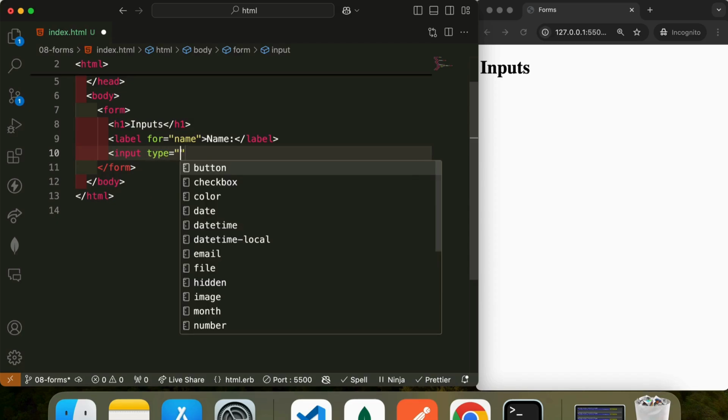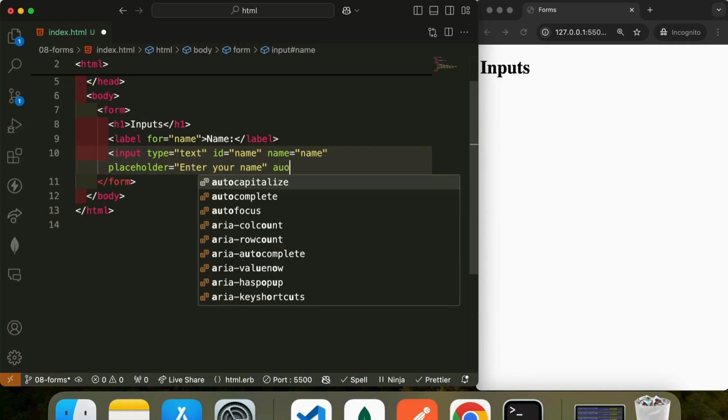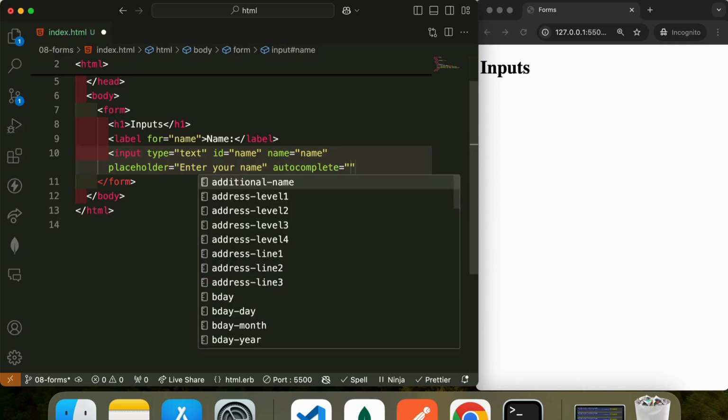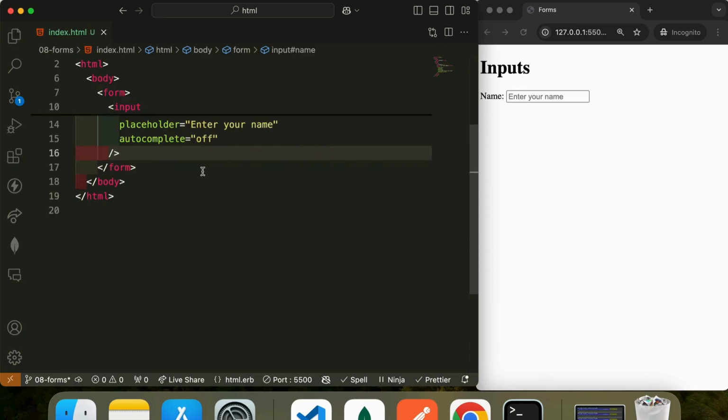Type equals text. ID equals name. Name equals name. Placeholder, enter your name. Autocomplete will be set to off. And then we're going to save it. And this is what it should look like on the right. We'll enter a dummy name, David.